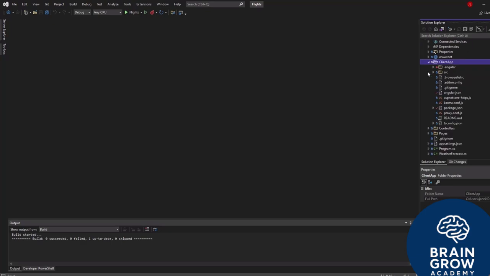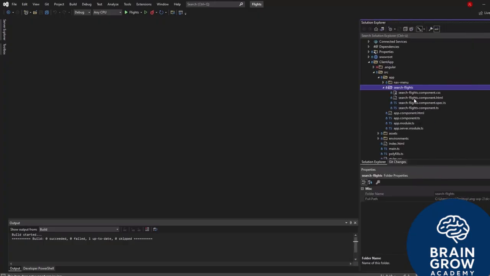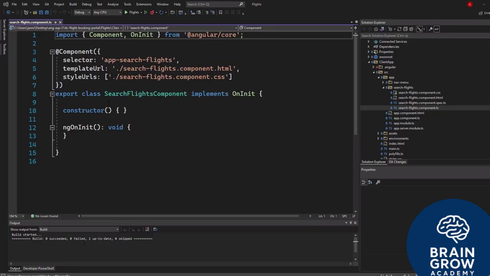Let's do that right now. Simply switch over to our project, and on the right side, open the client app folder, source folder, app folder, search flights folder, and inside there, open the search flights component.ts. Now let's go ahead and add a simple field here.